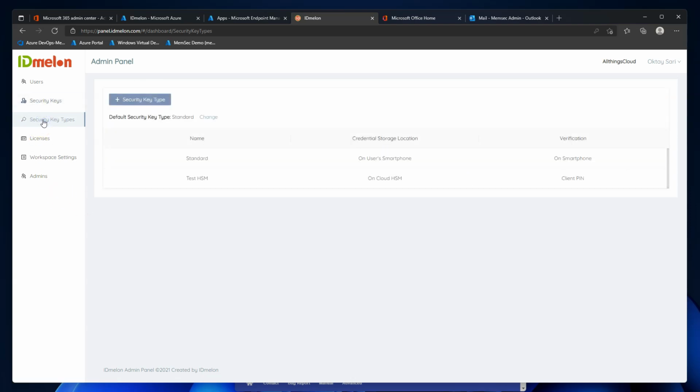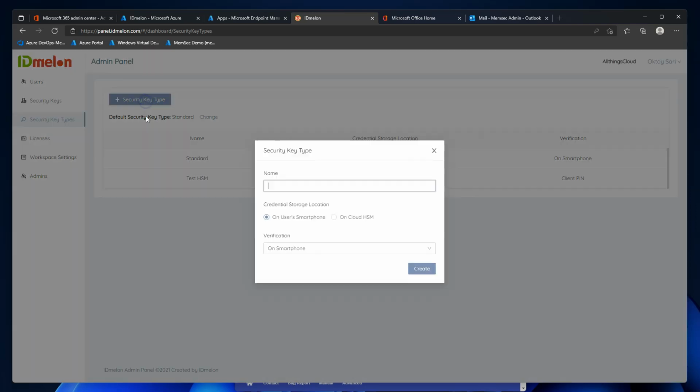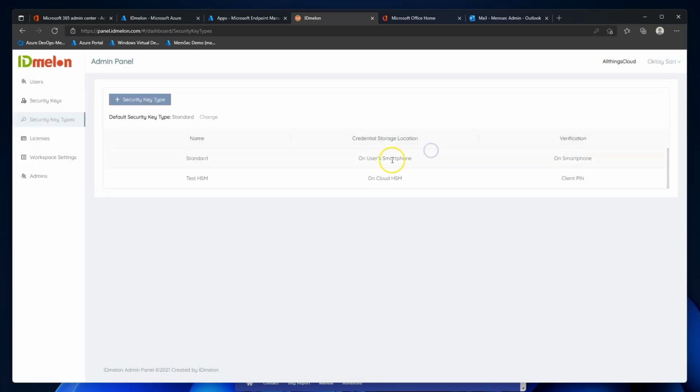Now about the security key types. There's the standard one, which generates and stores credential secret key on the smartphone. And you also have the Cloud HSM one, which generates and stores the credentials secret key on the Cloud HSM services. And you can select the verification type, which is on the smartphone, biometrics or facial recognition, or a standard PIN.